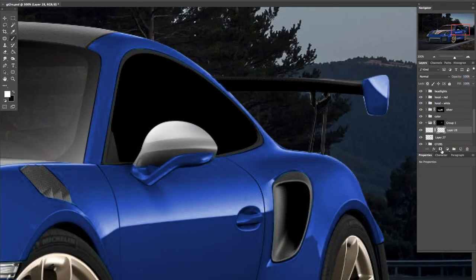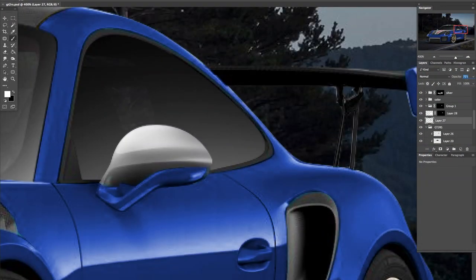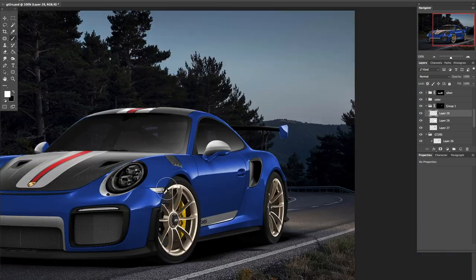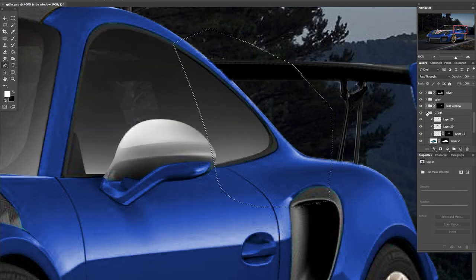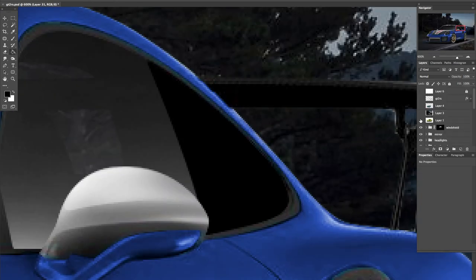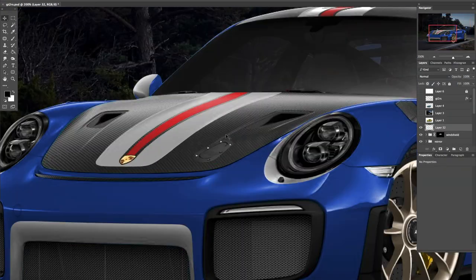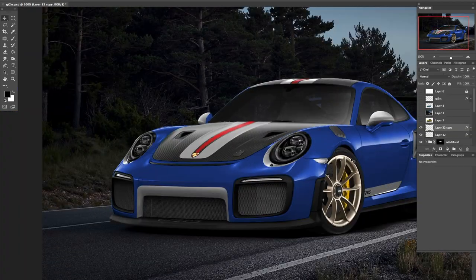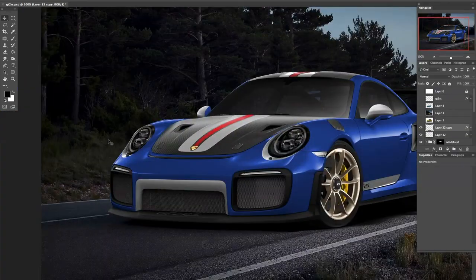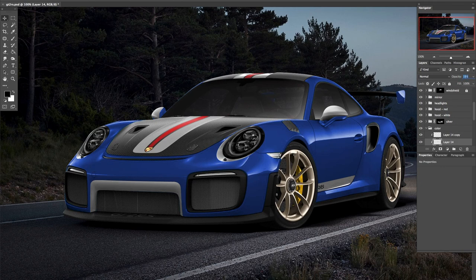Because in this sort of background, the way that the lighting was, it was a lot of window reflection, not too much detail within the interior itself. So you'll see me here recreating what it should look like. Of course, adding some hood pins, because why not? It's a GT2 RS. I think those should come stock with hood pins.